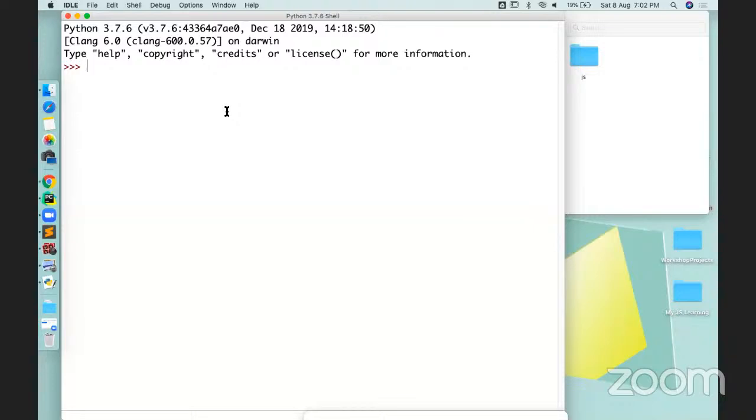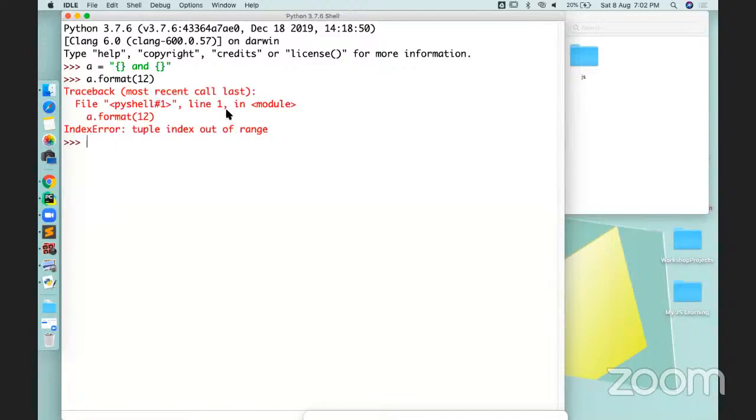If you have three curly braces and you pass only one argument, you will get an error. Suppose we have these curly braces and a dot format of 12, we get an index out of range error. It says you have to pass the same number of values. If I pass 12 comma 12, I will get 12 and 12 because we have two curly braces, so we have to pass two different values. That's why we are getting this answer, right? I hope it's clear to all of you, right?